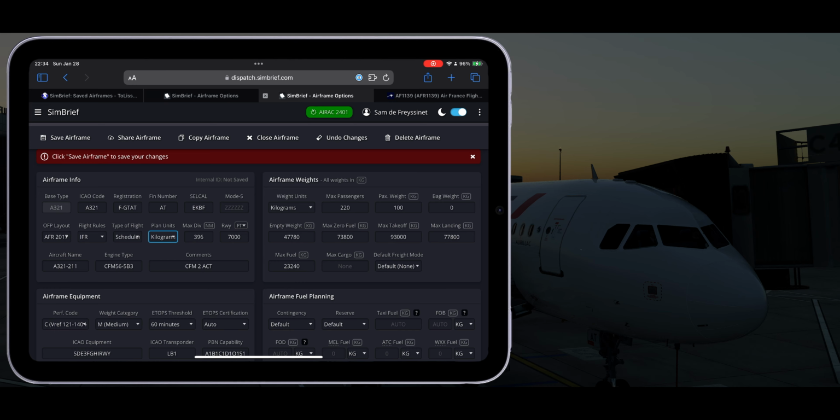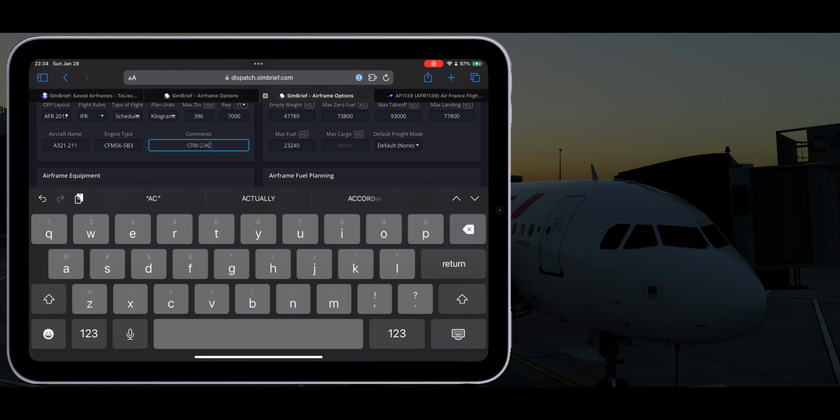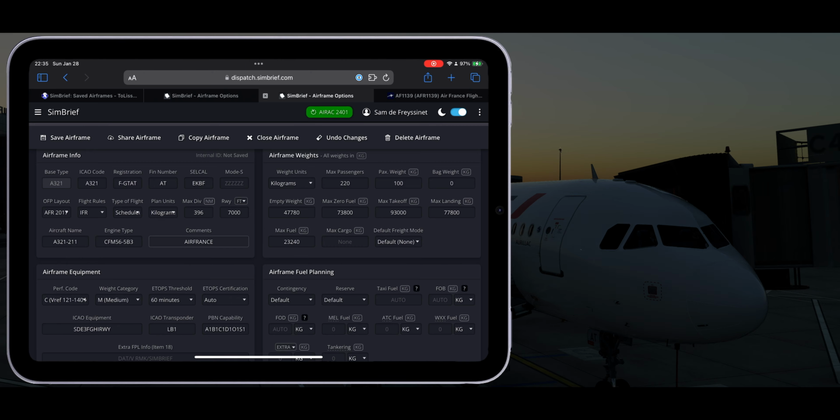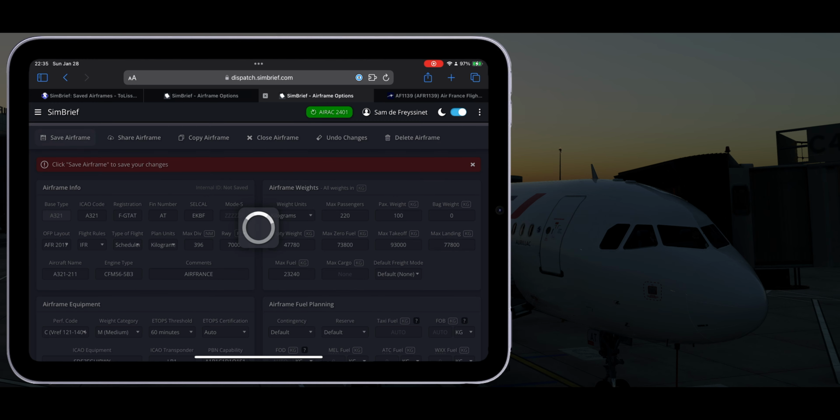And we are done with this row. Moving down, we can see the aircraft name is correct. It's the 321-211. We have the correct engine type of CFM 56 5 Bravo 3. In the comments section, this is purely for you, and I recommend strongly to put a meaningful name here in the comments, as it will show up next to the aircraft when you're making your plan. So to help me identify this, I'm going to put Air France. And that will help me identify this as the correct aircraft. That's it, we're done with the airframe info, and just to help ourselves, we'll hit save airframe at this point.